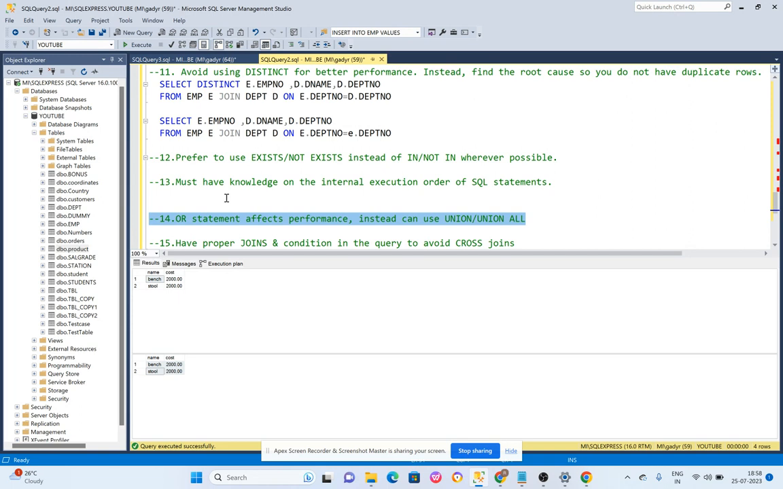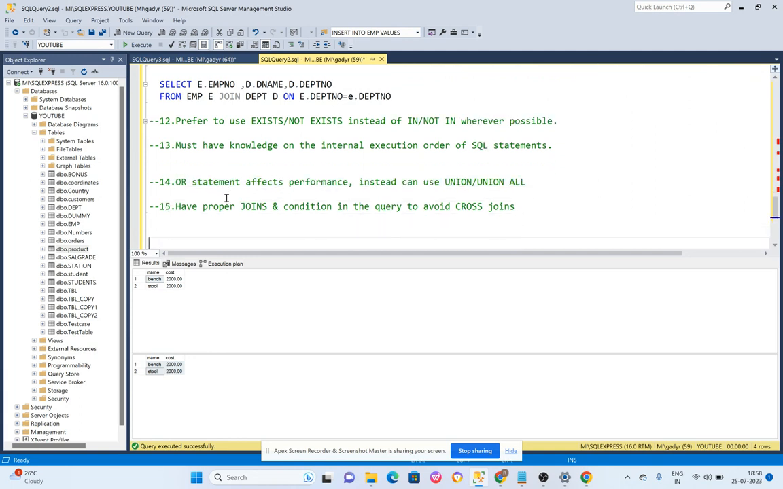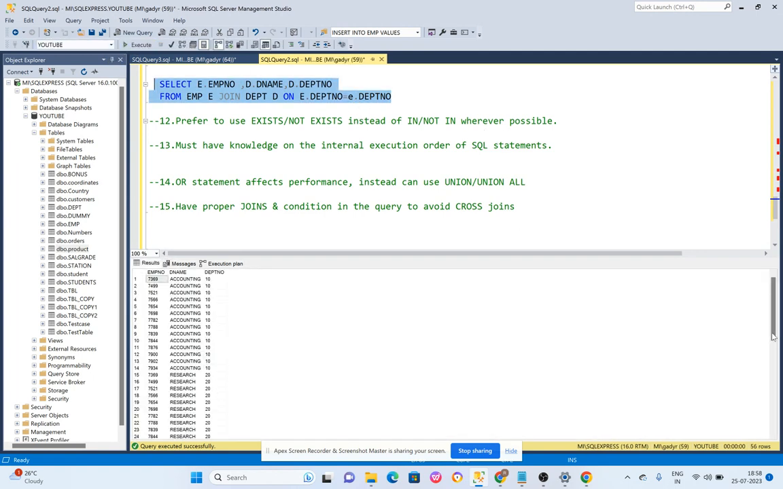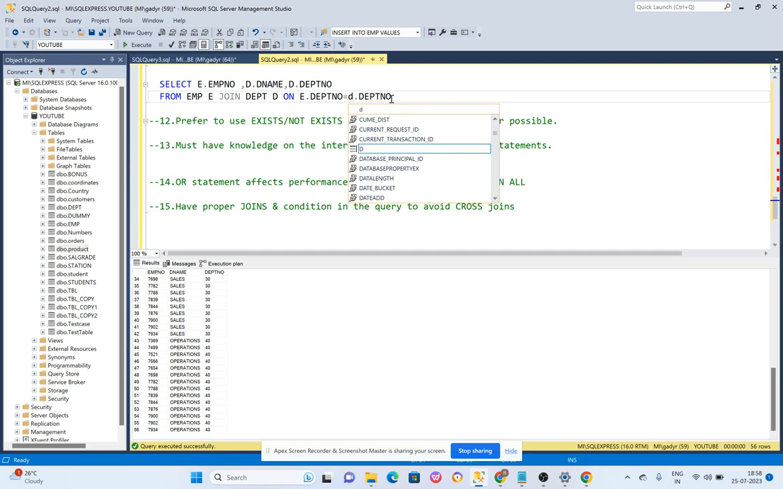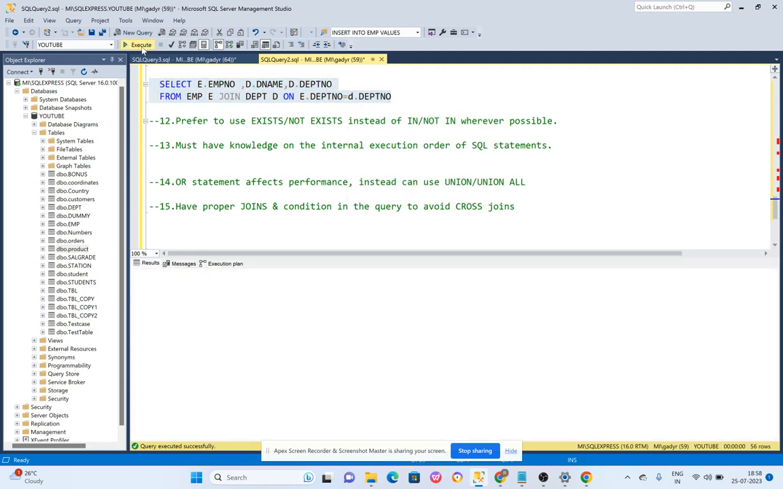The 14th point is instead of using OR, try to use UNION and UNION ALL if possible. And the last point, the 15th point, is to have proper joins and joining conditions in the query to avoid the cross join. For example, here I'm using the wrong joining condition. If I go with the wrong joining condition, you will see 56 records. But if I provide the proper joining condition here, you will see only the required data.